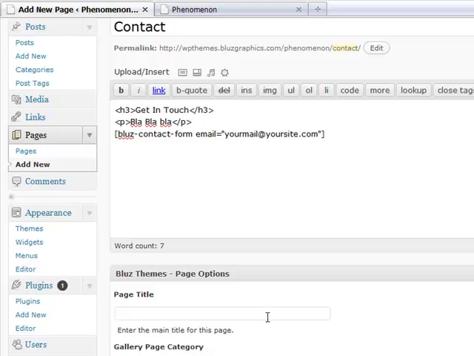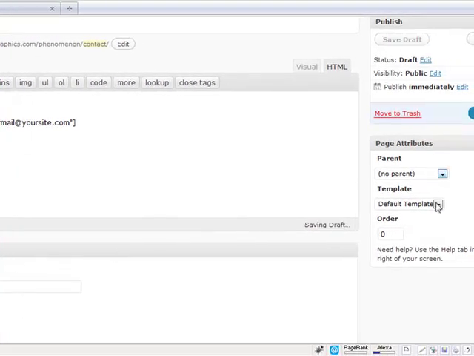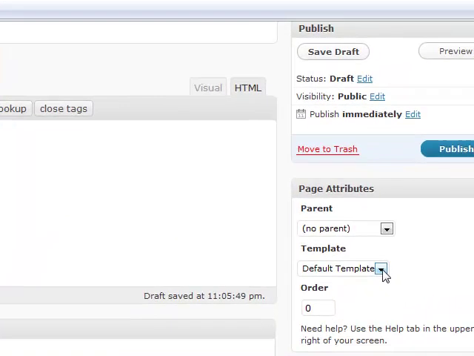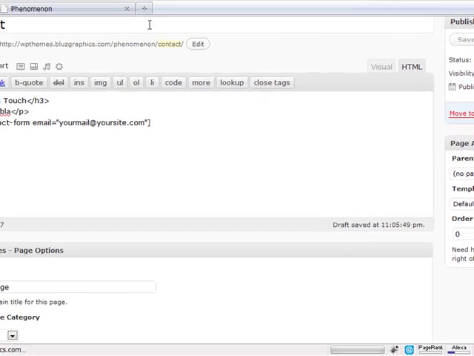Let's call it contact page, and you need to use the default template, but you also can use the full width, whatever you want, and let's hit publish.